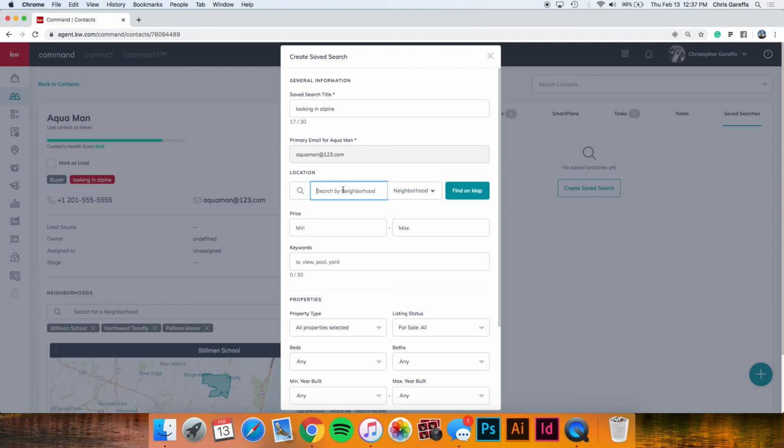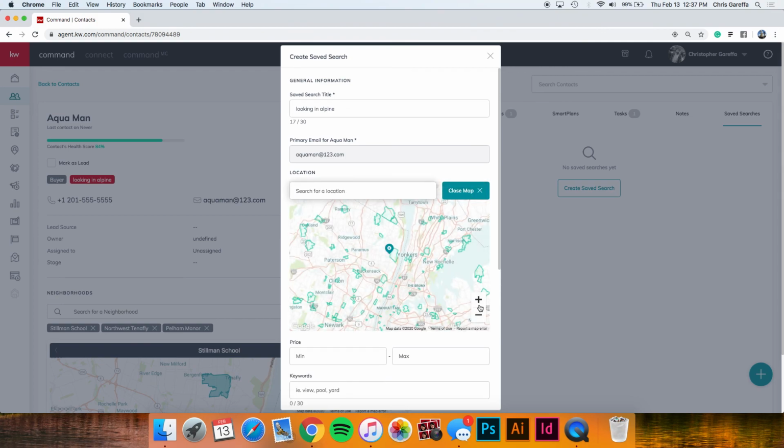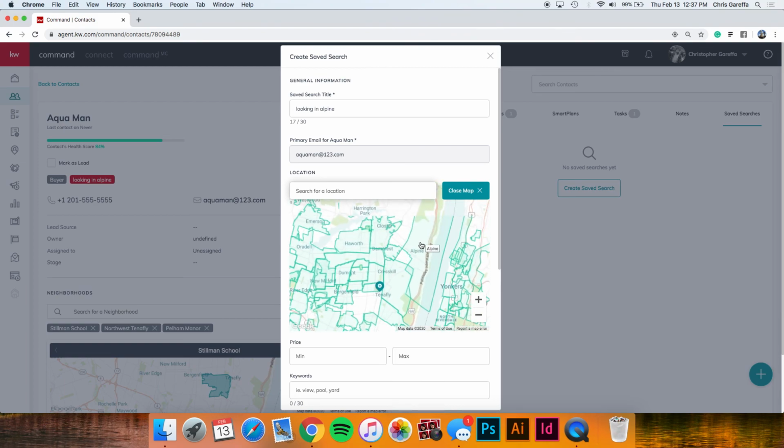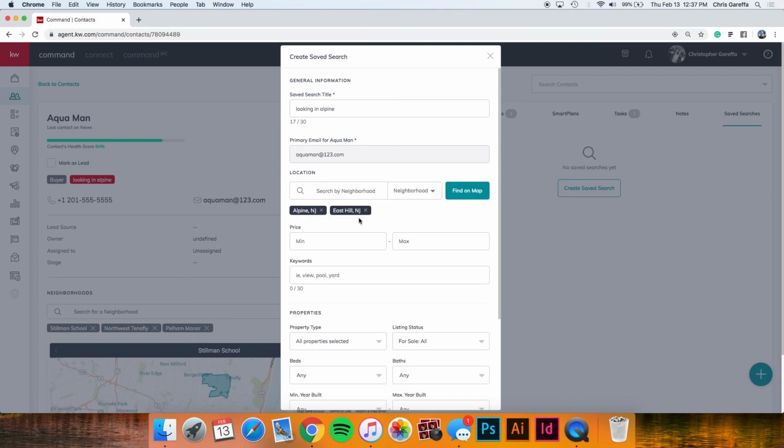Now I can search by either a neighborhood if they were looking for something very local, or by zip code. Off the top of my head, I don't know the zip code for Alpine, so I might want to go here where it says find on a map, and I can just pinpoint specific areas that I want to cover. In this case, I just want to select this one here, and maybe I'll also select this part here, depending on where they're looking. Then I'll close this map out. So it's selected two areas, Alpine and then East Hill.